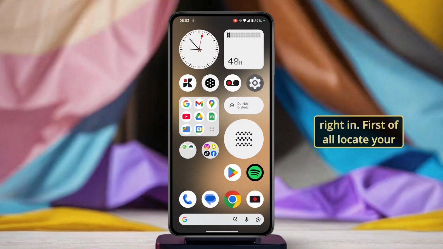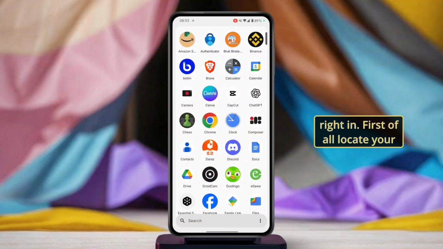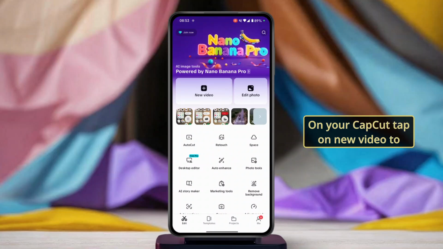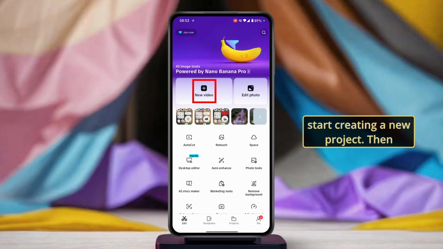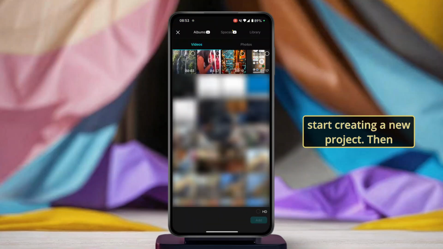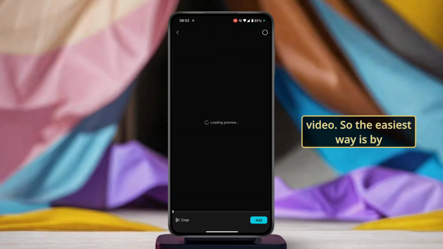Now let's jump right in. First of all, locate your CapCut and open it up. On your CapCut, tap on New Video to start creating a new project. Then what you'll now need to do is choose a video. So let's choose a video.